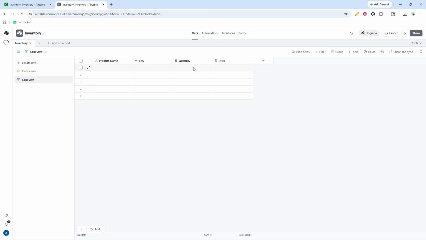To track stock levels, focus on the quantity column. Airtable saves as you type, so your numbers stay up to date without you needing to press save. If you like, glance at the column summary at the bottom to see totals for a quick snapshot of how many units you're holding overall.